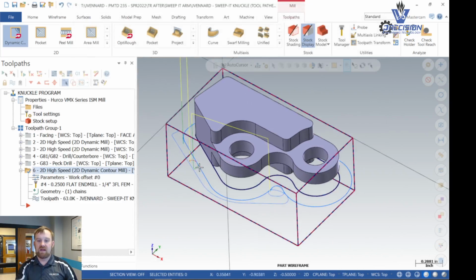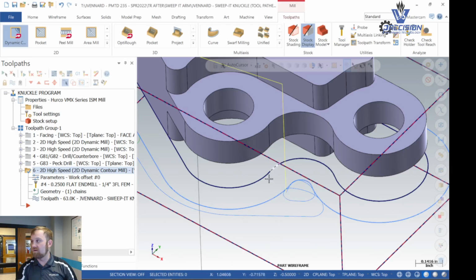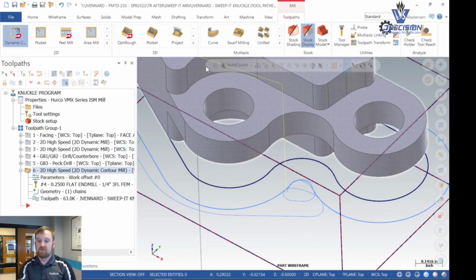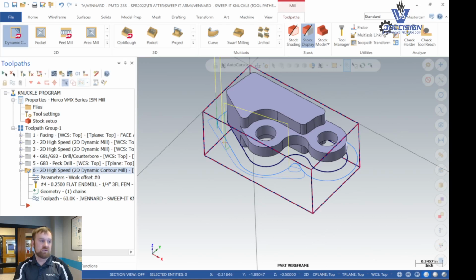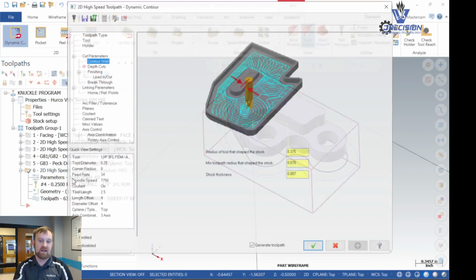I'll let it regenerate, and you see it has to do a little more work here cleaning out the corner because there's going to be more material left in that corner. That 3/4 inch tool obviously couldn't have gotten back in there, so it does a little bit more work cleaning out the corners.